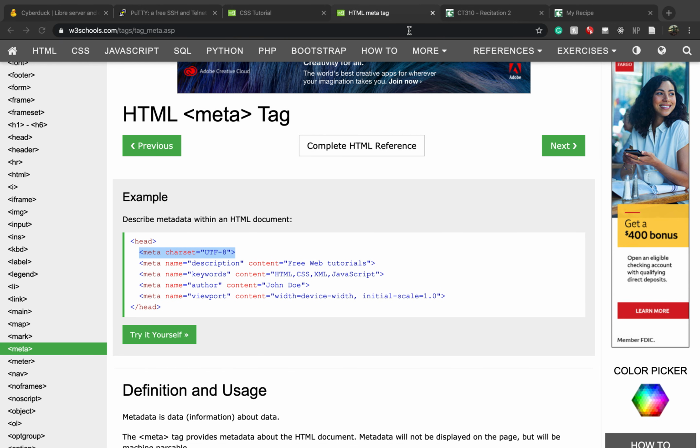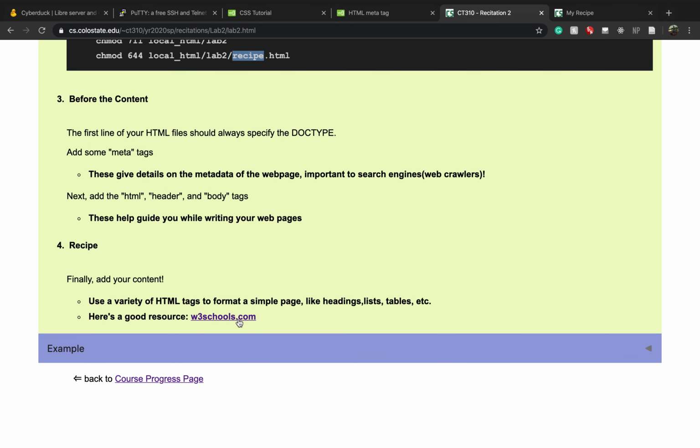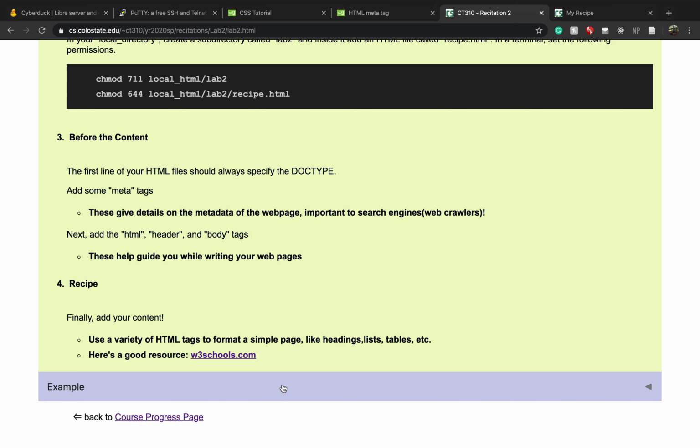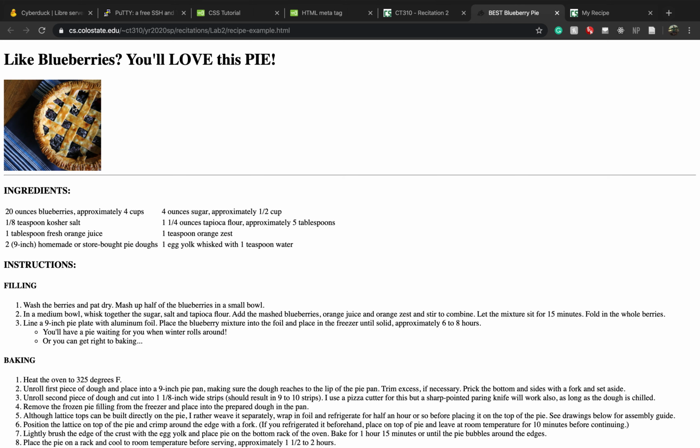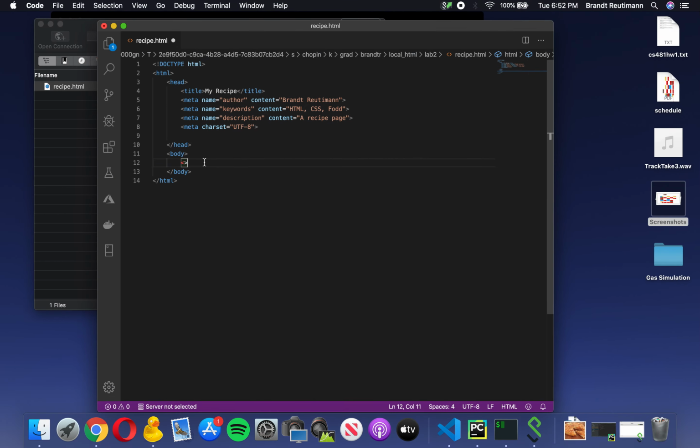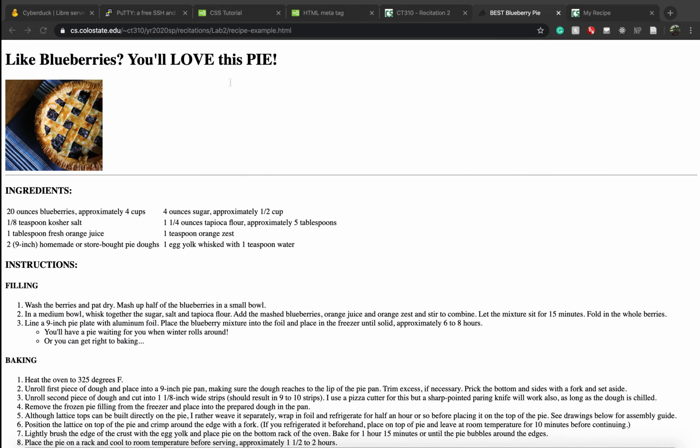So, as you can see, we don't have anything in this page. Now, if you looked at the example, that's the W3Schools. Here we go. If you looked at the example, you can see that it's got a pie and an image and some headers and stuff. So what we're going to do is go ahead and make that first header.